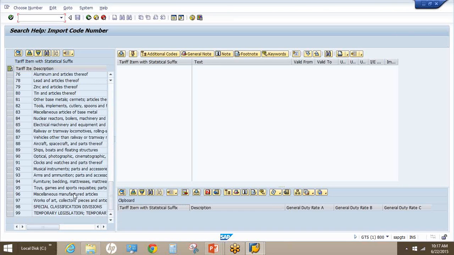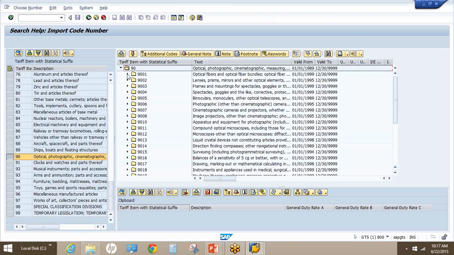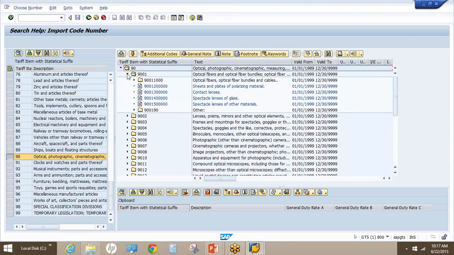All right, now I know this falls into Chapter 90. So I'm going to come over here to Optical, Photographic, Cinematographic. Got it. That was a tough one. Okay, Chapter 90. Now I have a multitude of capabilities in here as well.